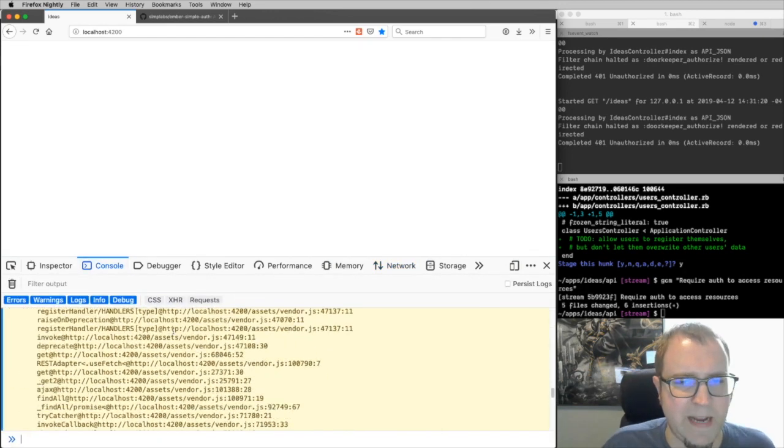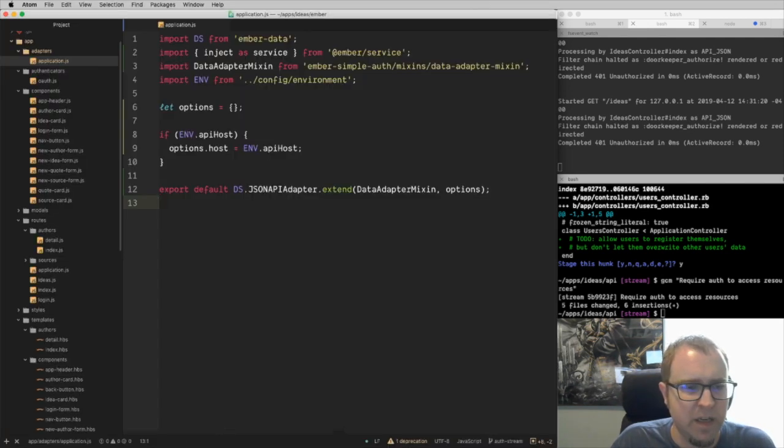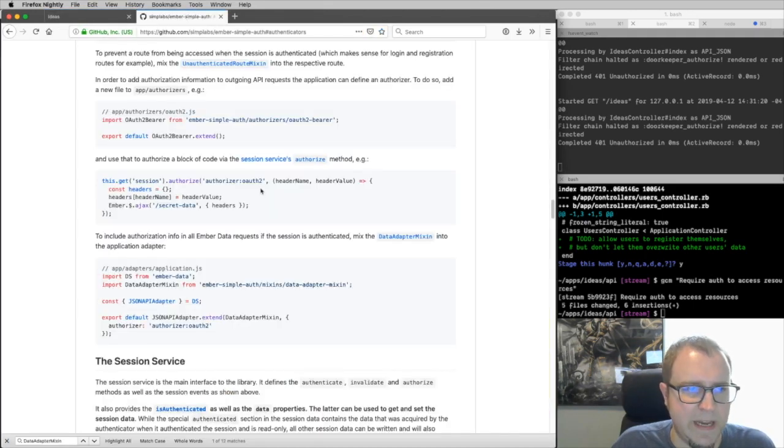Well, that doesn't look like it's passing. So let's find out what's going on. The authorize method should be overridden in your application adapter. It should accept a single argument, the request object. Okay, so this is maybe saying that we do need to do it by hand as I was doing before.